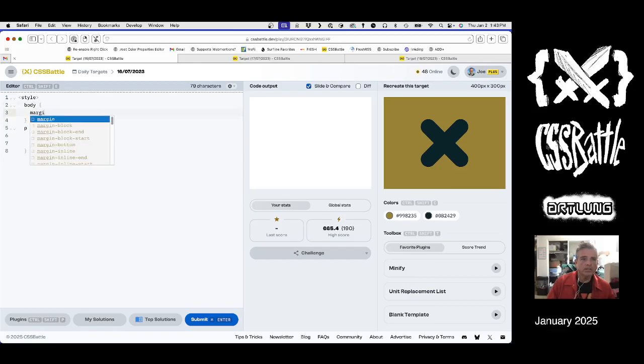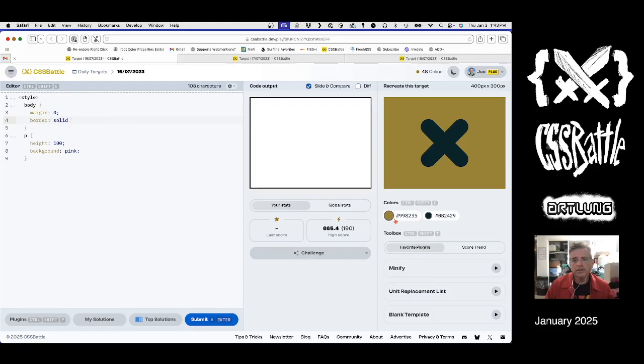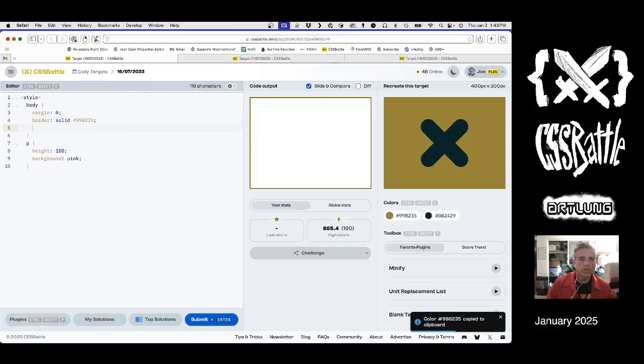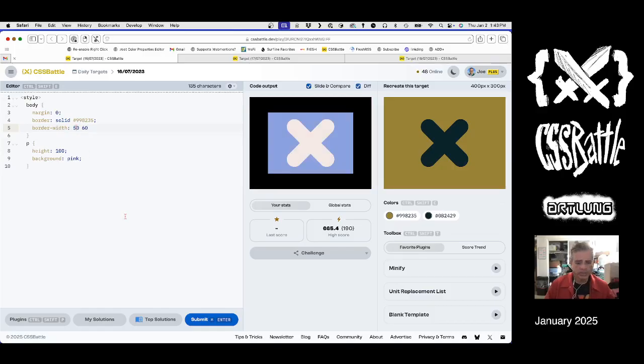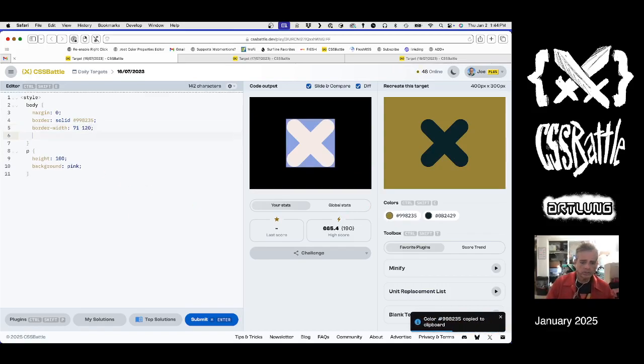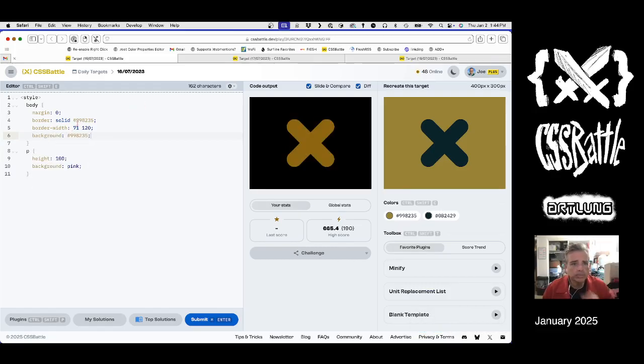So I'll need a margin of 0, and let's start with border. Border solid, and then that color, and then border width. So I want to narrow this down as much as possible. 50, 60, 70. I want that to align completely perfectly, if possible. And it's easier to see that contrast if I put a background. That looks like I've got it.